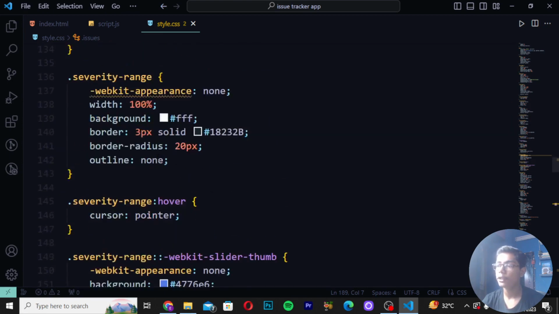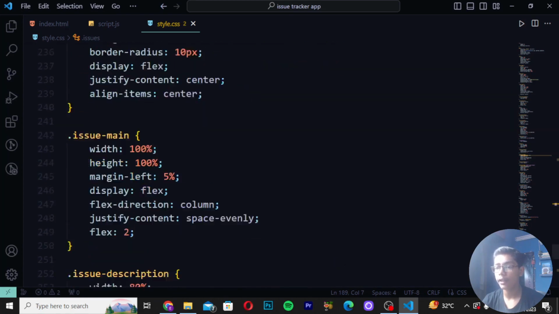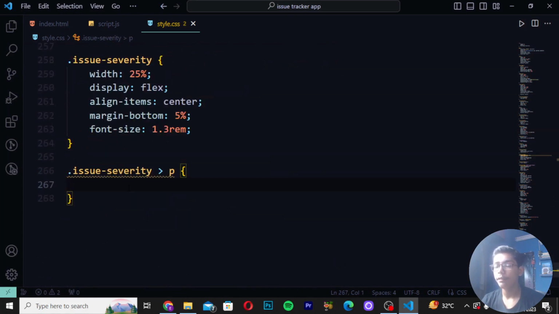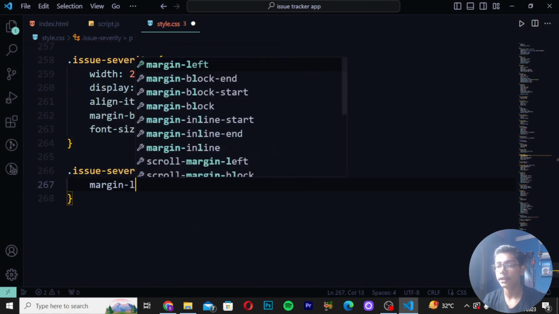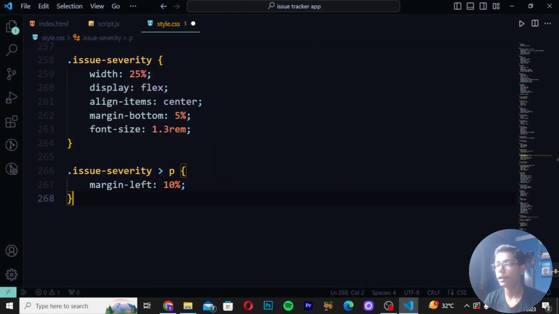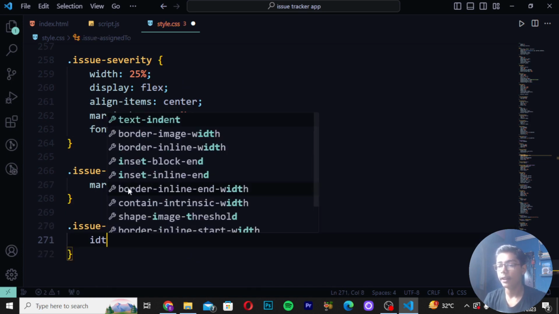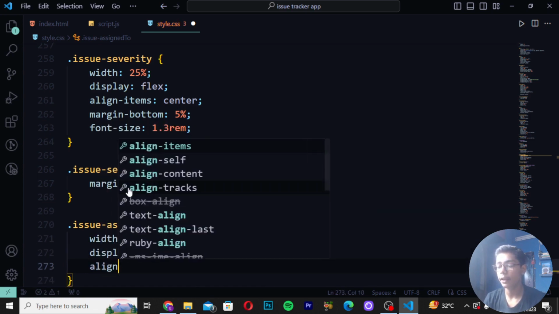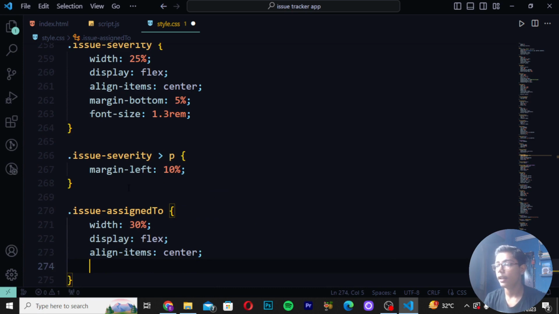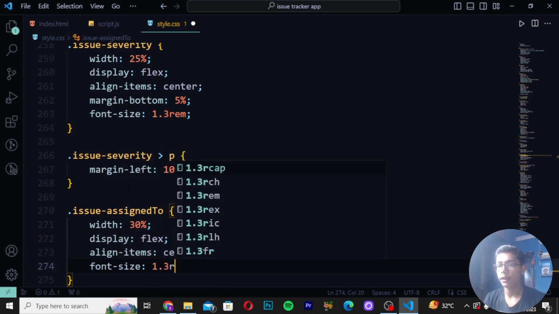So now when you've just done with all that stuff, you have to move here in this tag which we have created. After creating this tag, you have to simply write here margin-left as 10%. You can give any margin-left, but I will be giving 10% with my measurement. So I will be writing here assigned to. Remember, spelling should be perfectly fine here as well. So I will be now writing here width as 30%. Then I will be writing here display as flex. And I will be writing here align-items as center. And right here font-size as 1.3.